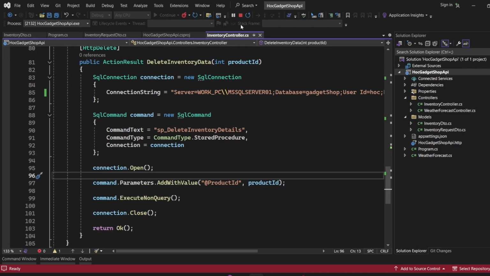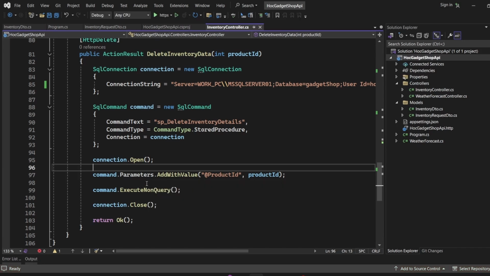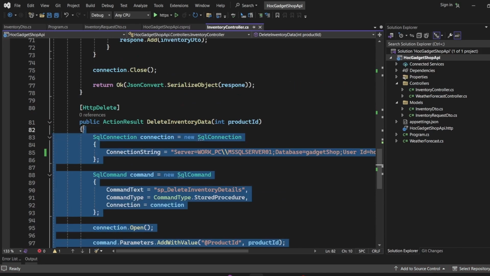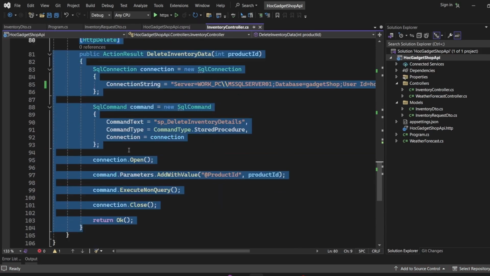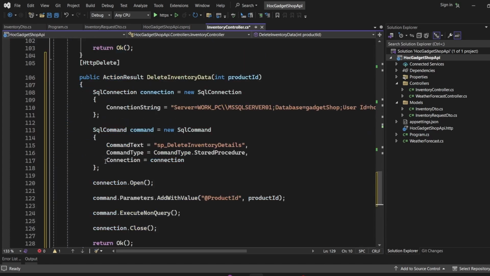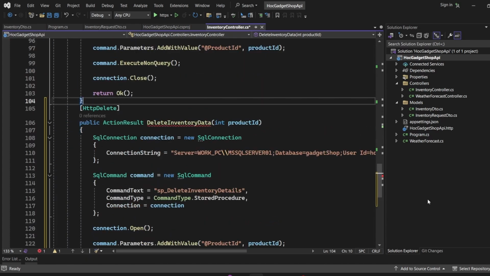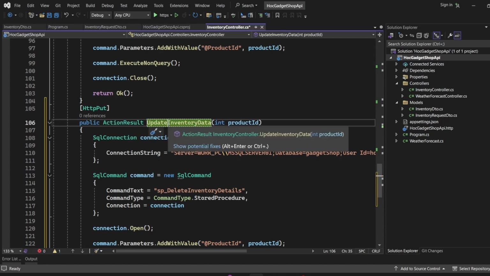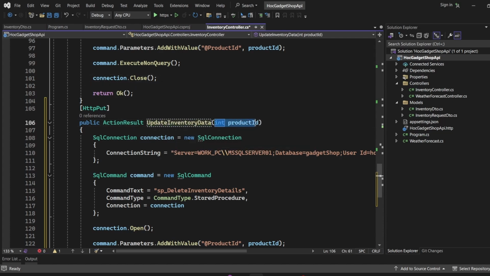We'll create another web API. I'll just stop the execution of the solution and take the help of the existing code to write another web API. This is going to be a HTTP put API, and we want to update inventory data over here. We are going to use inventory request DTO.